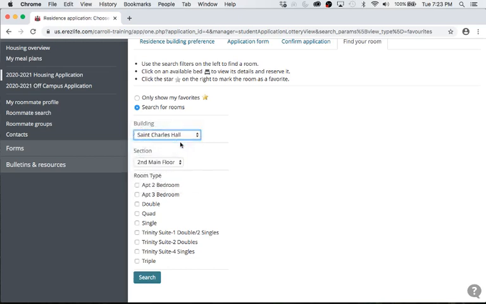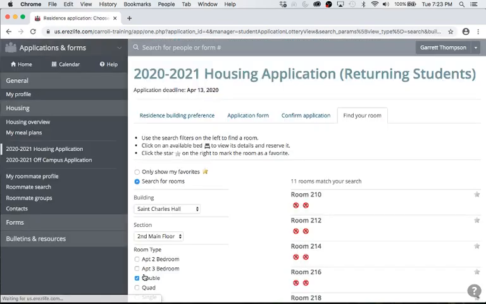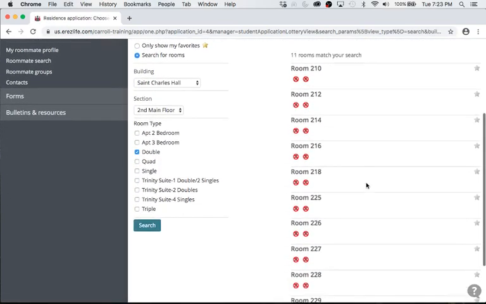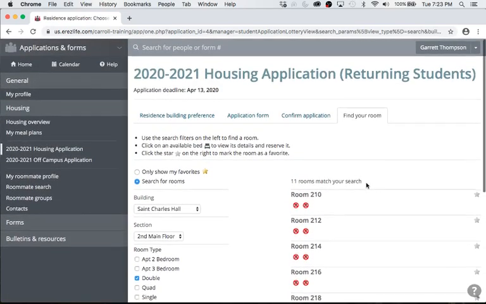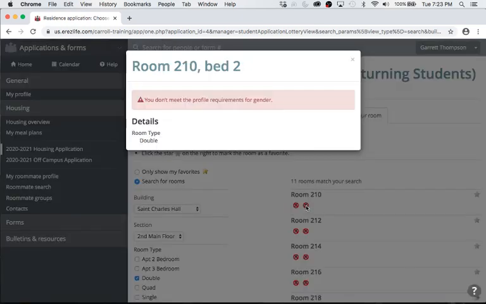So if you go to St. Charles, if you pick Second Main, and say you want to double with somebody else because you already made your roommate group, click search. It's going to show you all the available double rooms on the second floor. When a room isn't available, it's going to show this crossed out circle in red. If you scroll over it, it's going to say not available. If you click on it, it'll tell you the exact reason why.